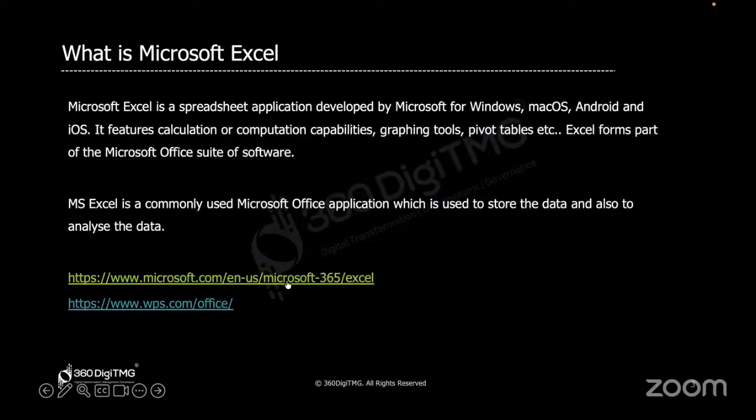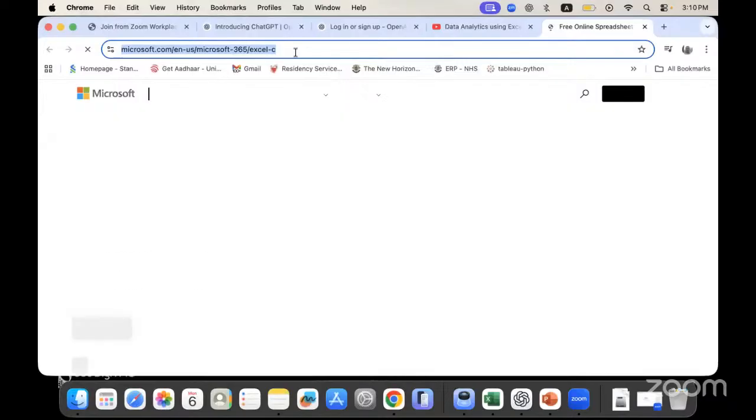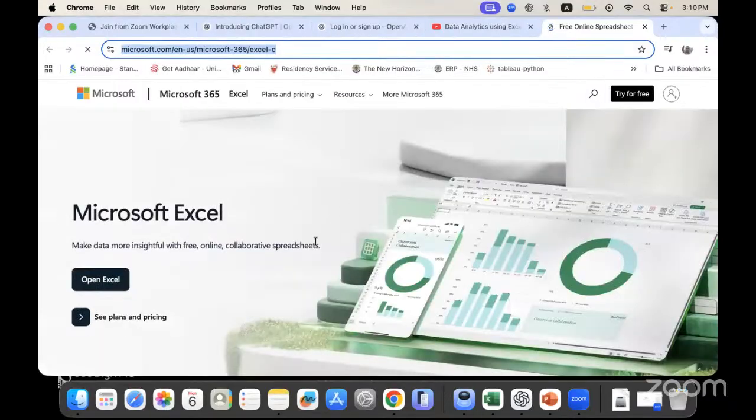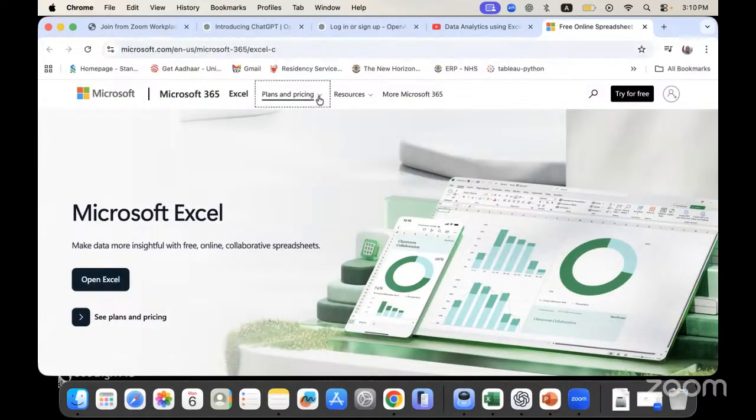Okay. And the next thing is it is also available online. Excel is also available online as a free version. If you have to download it and install it on your local machine, then it will cost you. You have to check out the plans and pricing, and you need to buy it. The online version of Excel is available for free. You see this button on the top right corner of my screen. We can try it for free. So depending on your convenience, you can go ahead and use whatever you might want.